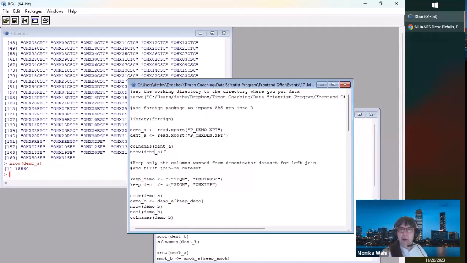So we know the business rules, that's a term you can learn in our workshop, say that dent A should not have more records than demo A, because demo is everybody. If anything, dent A could equal demo A, but it doesn't. That's the problem. So let's look at how many there are. There's only 13,700. So in other words, about 2,000 people didn't do their dental exam. That's probably pretty realistic. Okay.